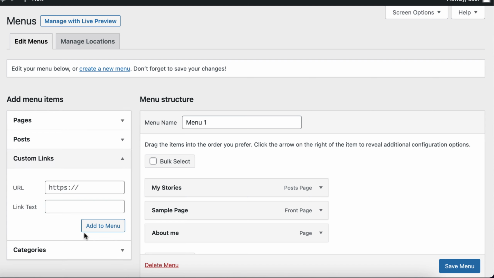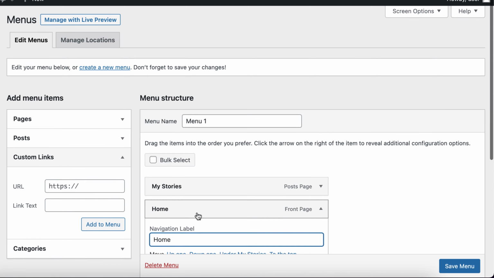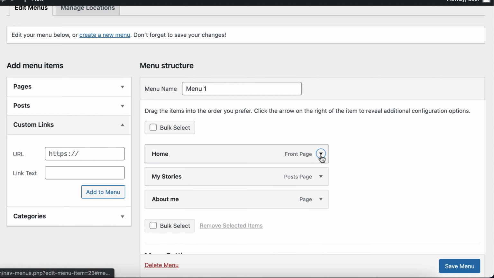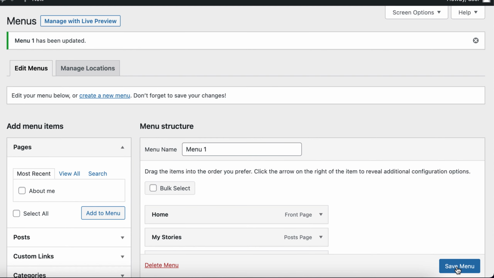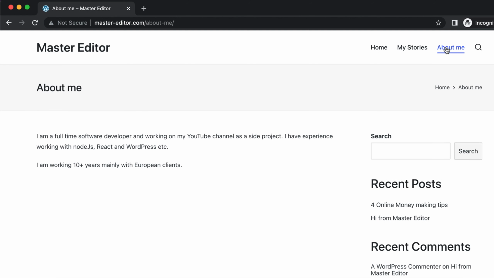Here Sample Page is the home page, and I will rename the label. WordPress has a very powerful customization option, so explore more to learn this. I will move it up and save it. The website now has a link to About Me. You can add more pages, for example, Contact Us, and add a menu for that.